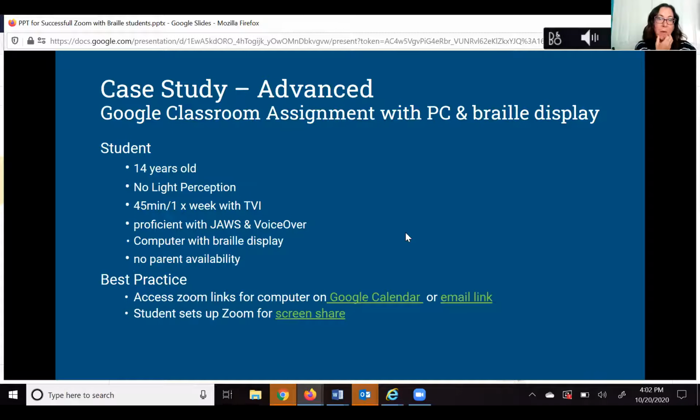Okay, so for the advanced student, this would be, let's say they're doing a Google Classroom assignment and the student is using their PC with a Braille display. So this student is 14 years old, again, no light perception, maybe only 45 minutes once a week with their TVI. They're pretty advanced, they know Braille, they're familiar with JAWS and VoiceOver, and in this case, there's no parent availability. So this is kind of where we want our students to get to.